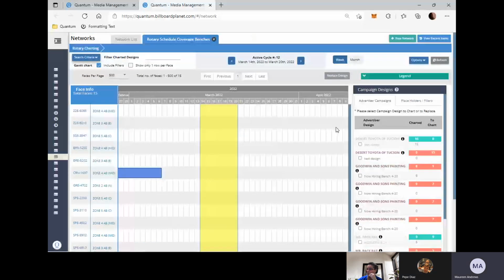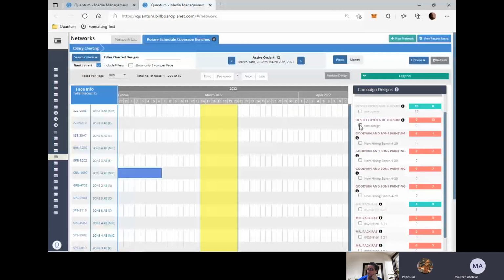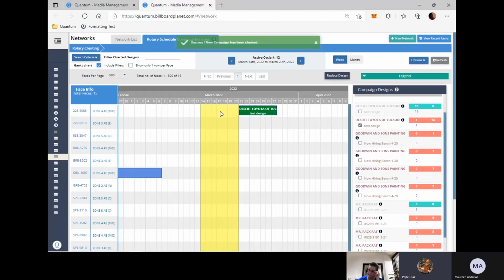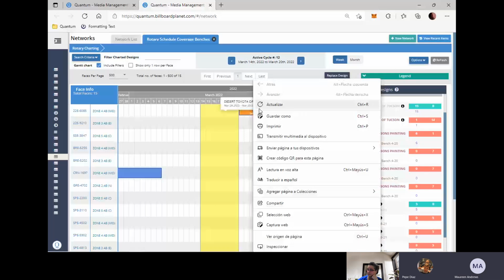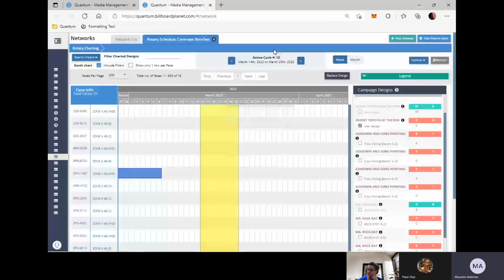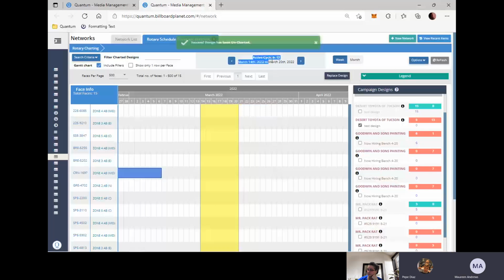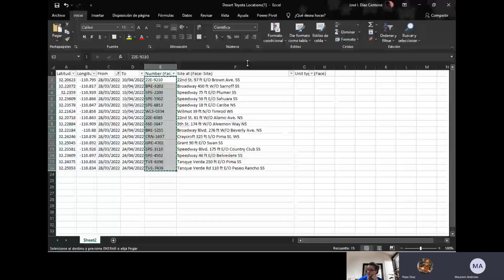And these are Desert Toyota. So we can simply start doing this again. Okay, I'm moving. What was it? I'm actually trying to post them on the wrong date. So I'm gonna delete this one. And I'm moving to the proper active cycle, which should be March 28.